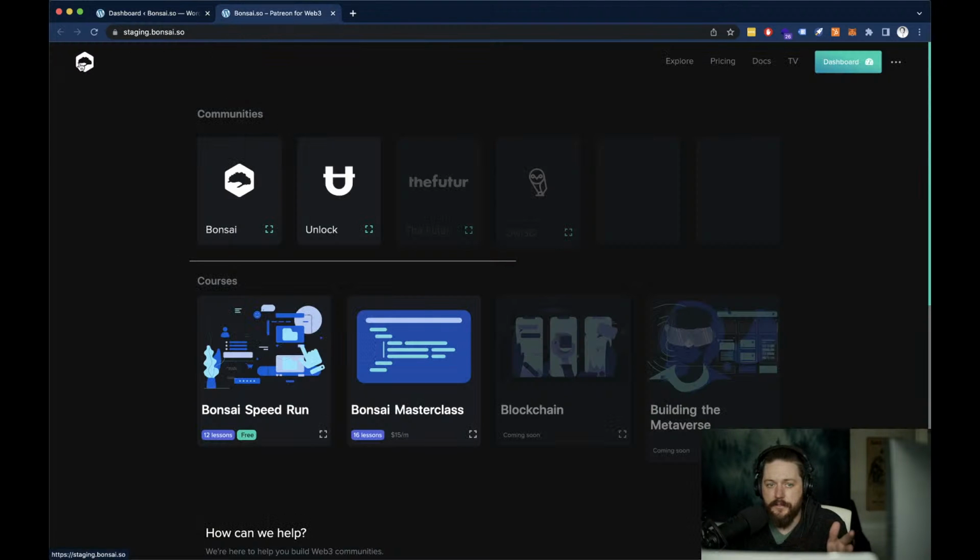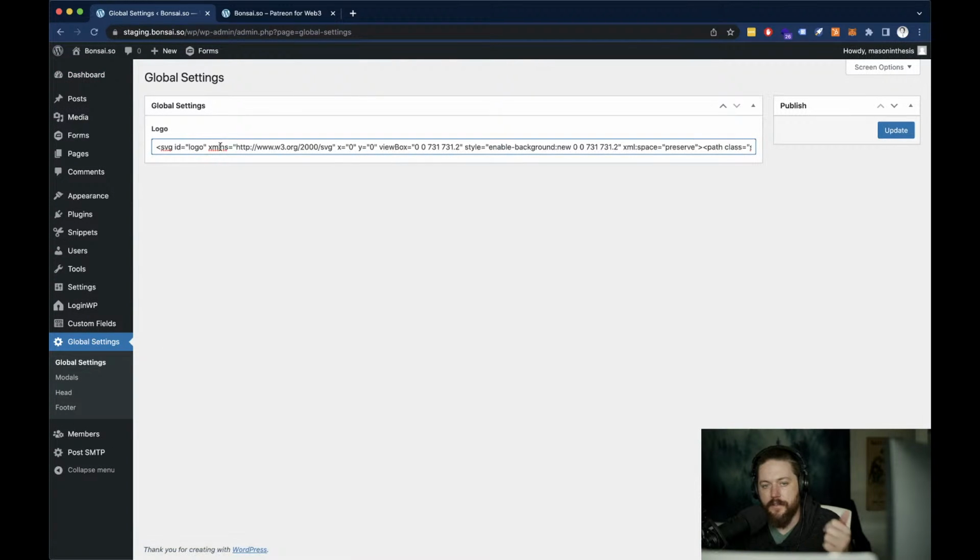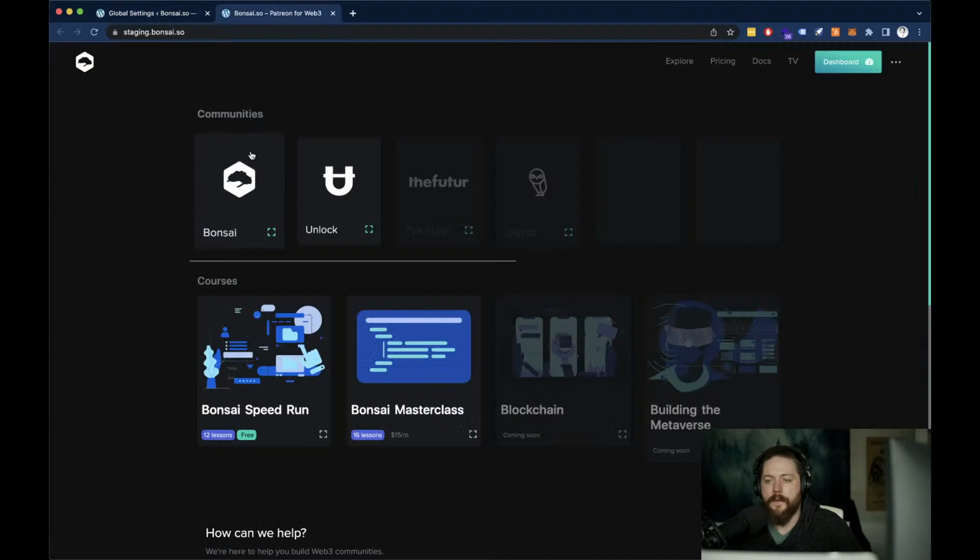For the first things first, let's look at this logo. So we would come into global settings right here. And I believe this is just under global settings. Now this is an SVG that I'm using for the Bonsai logo. I think I would prefer it if people use SVGs because it will help with site performance and it'll look really crisp. But you could use a PNG if you wanted. I mean, you just want it to look good. So we're going to use an SVG here.